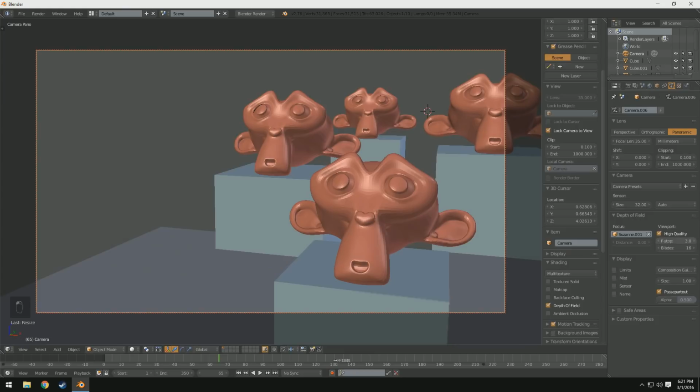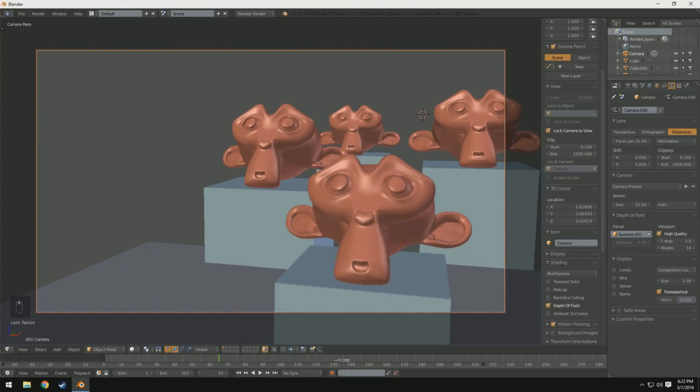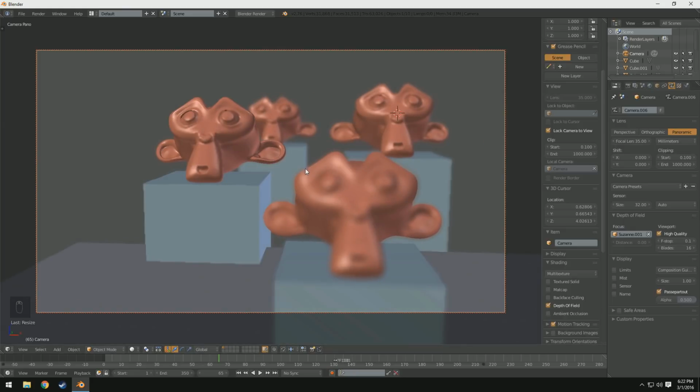Boost the blades up to 16, but the f-stop drops down a lot more. So you notice I have it at 1 right now, and this is barely even out of focus. So we're going to have to change this to maybe 0.5, 0.1. 0.1 seems a little excessive, but you get the general concept. Oh, that's why it's set to Suzanne 1.